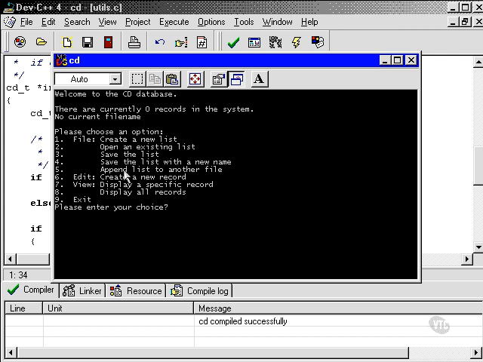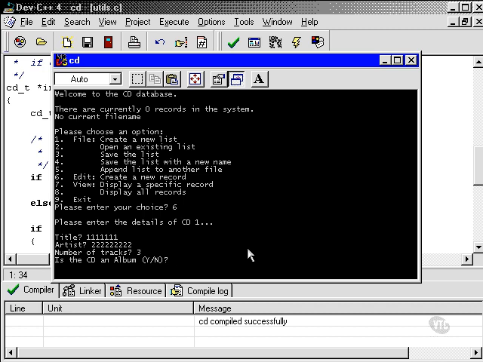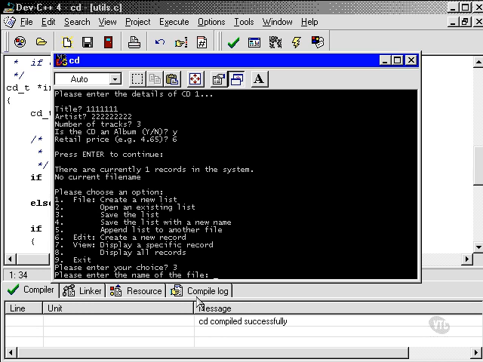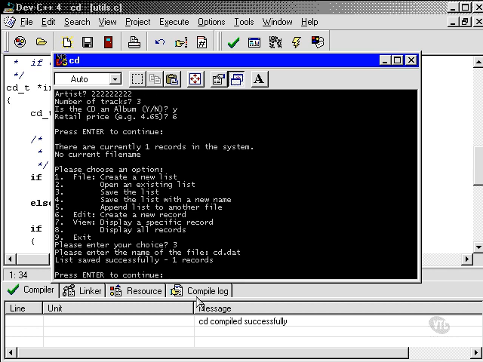Okay, so let's create a new record. It's option number 6, and we'll call this title 1, artist 2, number of tracks 3, it's an album, retail price $6, press enter. Now we have 1 record in the system and no current file name. So let's save that out to a file. Let's save the list, which is option number 3, and we'll call that cd.dat. Got to call it something. List saved successfully, 1 record.